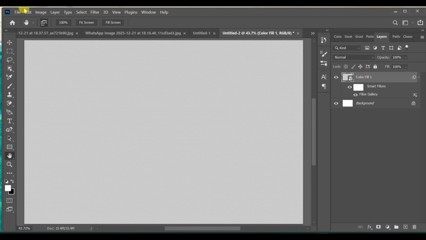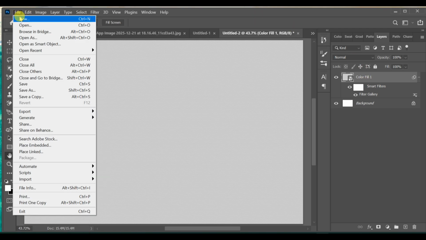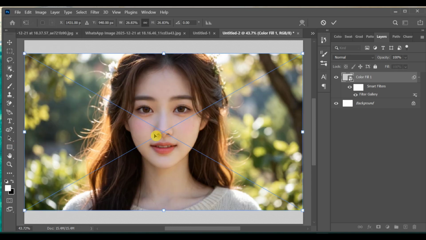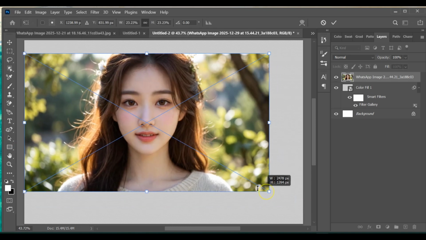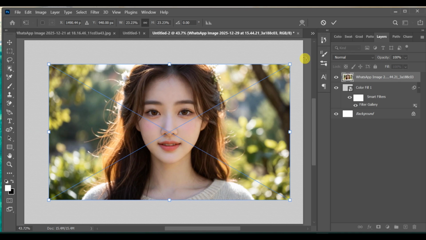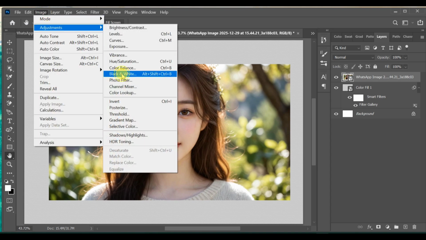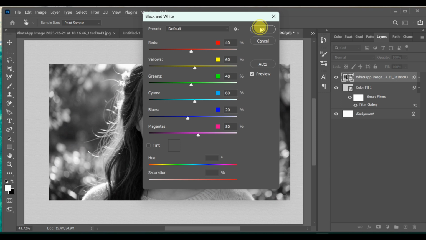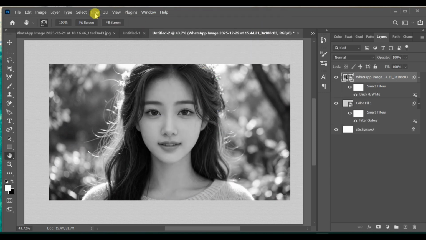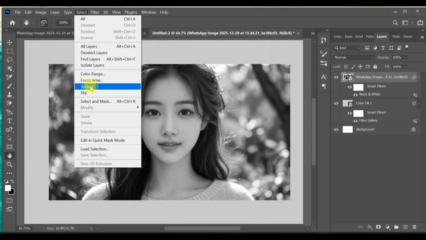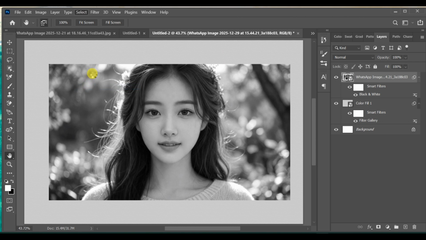Next, go to File, Place Embedded and insert your image. After placing it, go to Image, Adjustments, Black and White and press OK. Now go to Select Subject. Wait a few seconds until the subject is selected, then create a layer mask.